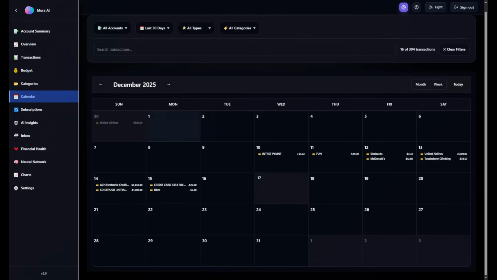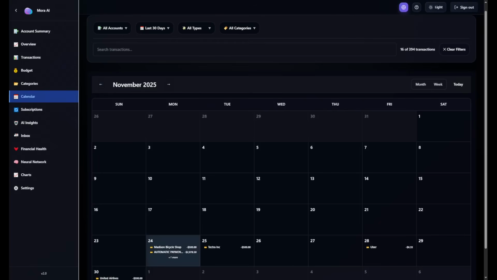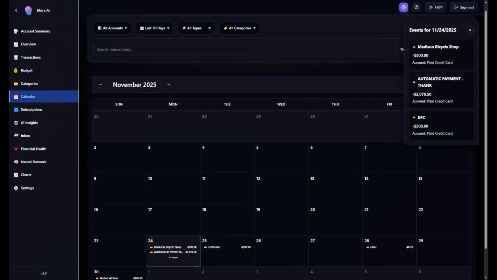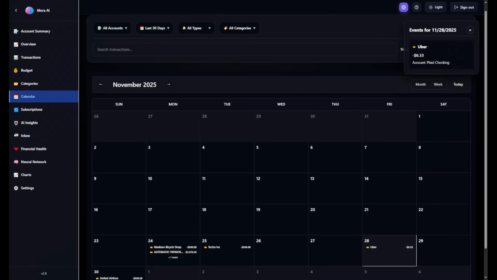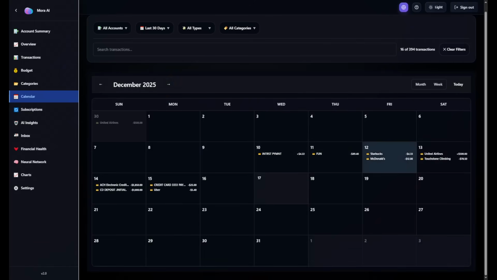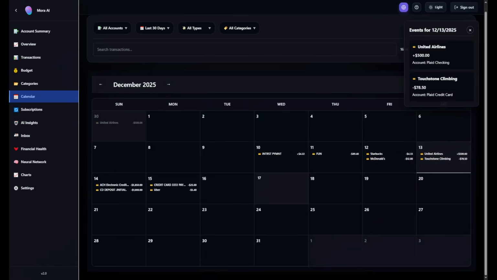As far as the calendar, this is probably one of my favorite features. You can go back in time and you can actually see the transactions. And it kind of does a breakdown. If you click on a date, you can see what exactly you bought or whenever money was added to your account at that time.